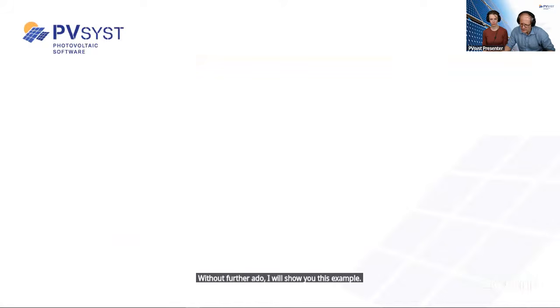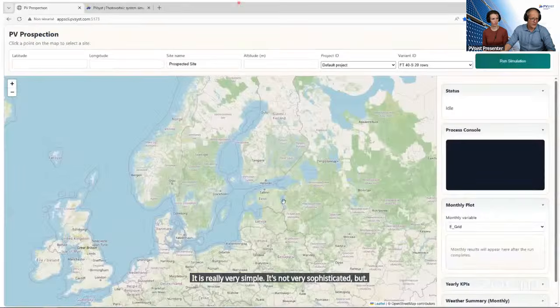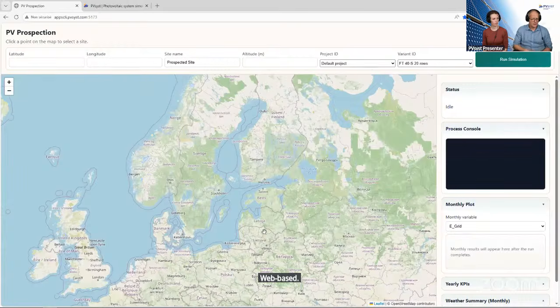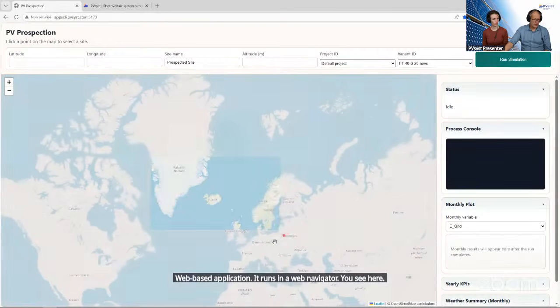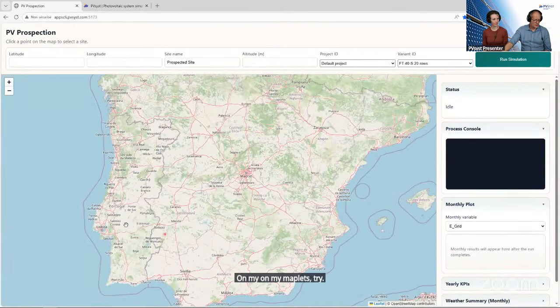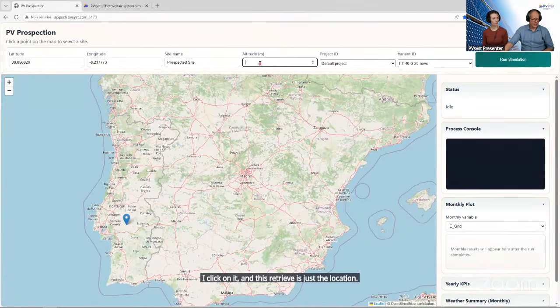It is really very simple. It's not very sophisticated, but it demonstrates already how powerful it is. So it's a web-based application. It runs in a web navigator. You see here, I can click somewhere on my map. Let's choose maybe a location in Portugal. I click on it, and this retrieves just the location. The altitude does not work yet very well, so I will introduce a value by hand.